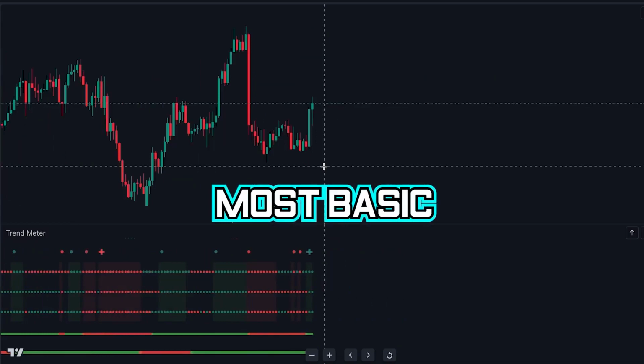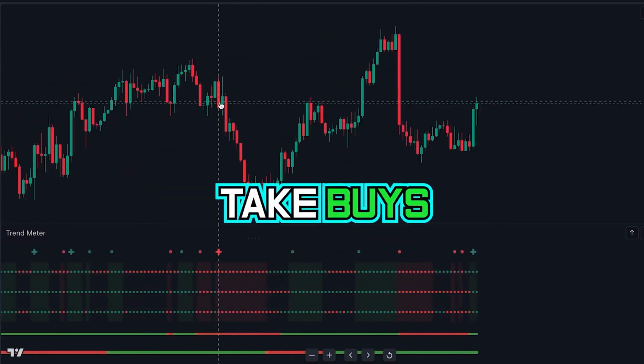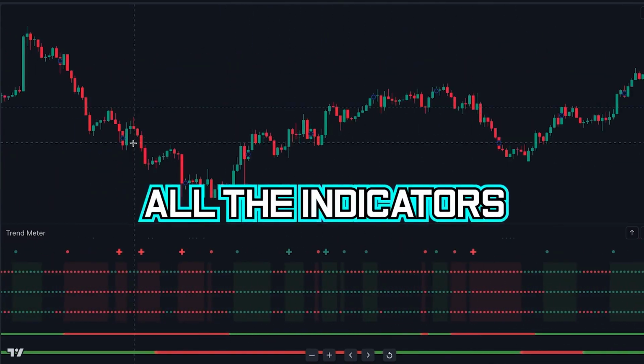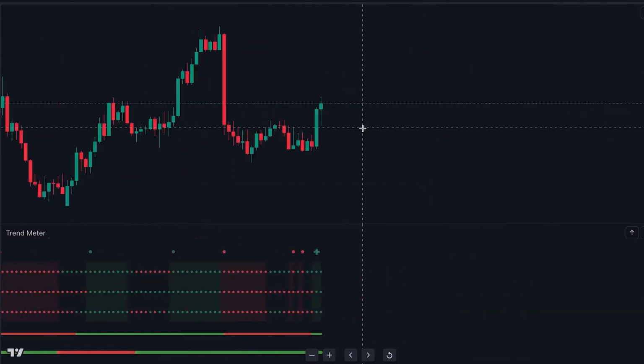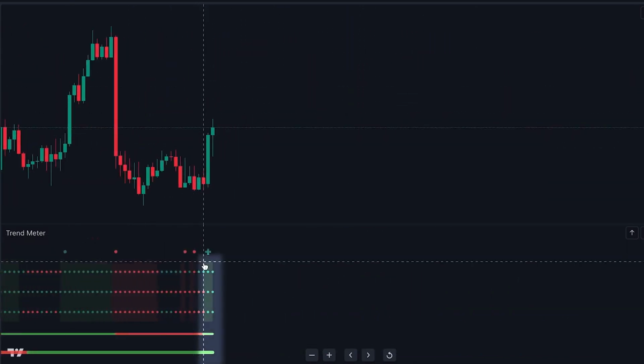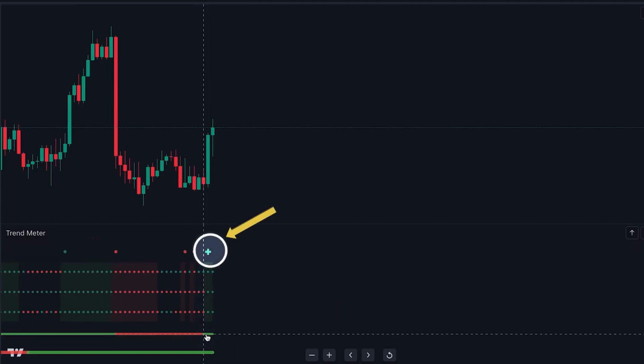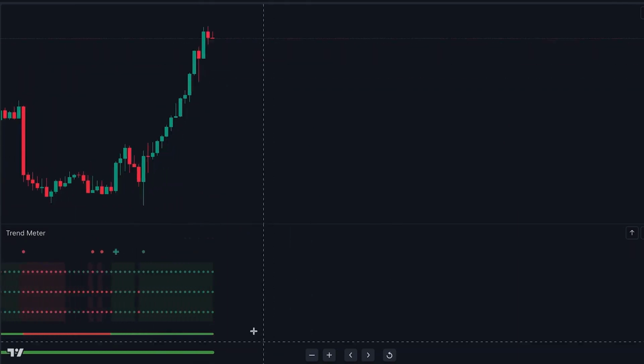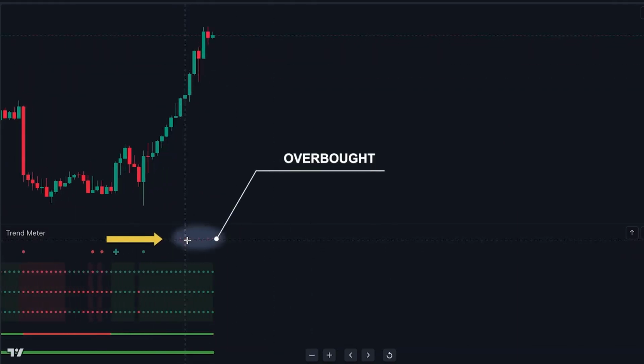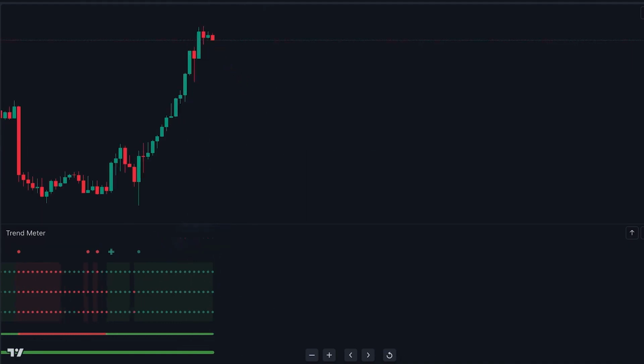One of the most basic ways of using this indicator would have you take buys or sells when all the indicators are aligned. For example, here we can see that all 4 levels are green, and we can see that a plus was plotted indicating that this is a great area to take a buy. The positive and negative pressure above should be used to indicate areas where the market is becoming overbought or oversold, and we should not be taking trades in these areas.